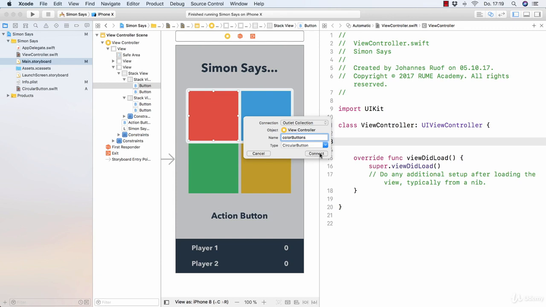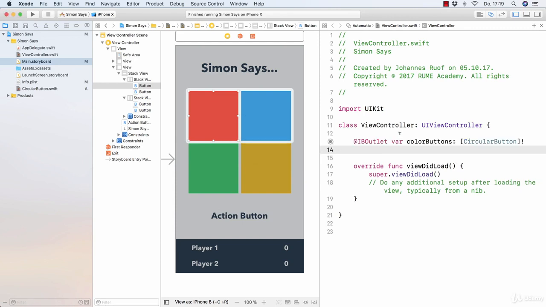and create the outlet collection simply by clicking on connect. If I now hover over this little circle in the line number area, I can also see which elements are currently contained in this outlet collection. As of now, it's only our first red button. I can also click and drag from within this little circle to other user interface elements in my storyboard to also connect them. And if I do that for the remaining 3 buttons and then hover over the circle again, I should see something like this, with all 4 buttons being highlighted.